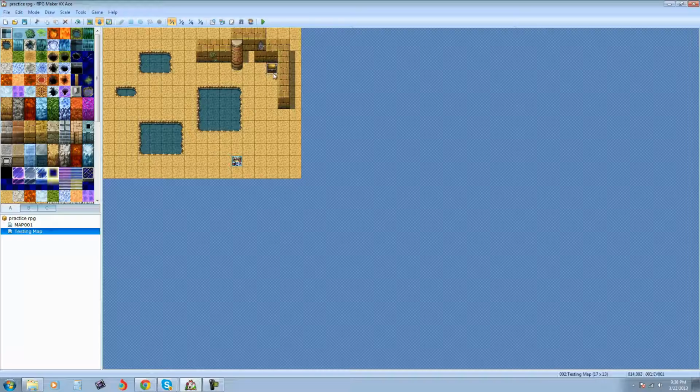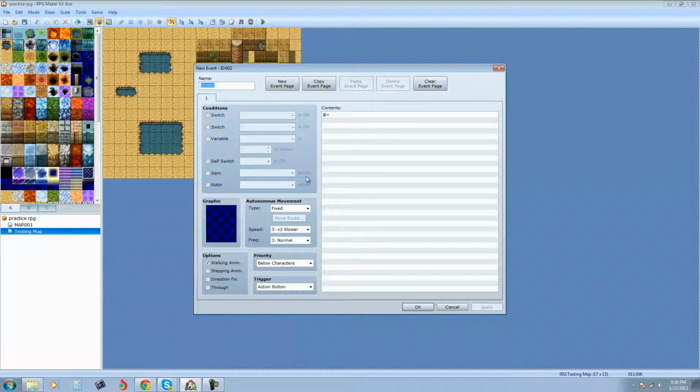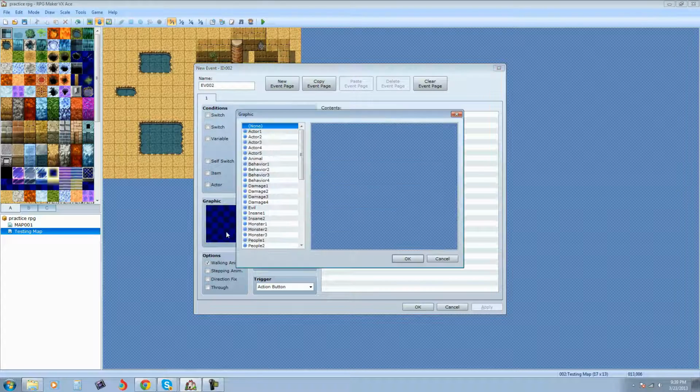This is the item we placed on the map, remember, the treasure chest. We're going to put our enemy right here by making sure we're on the event button, like we did with the items. We're going to right click on the square we want the enemy to show up, and we're going to say new event. We're going to pick a graphic for our slime.